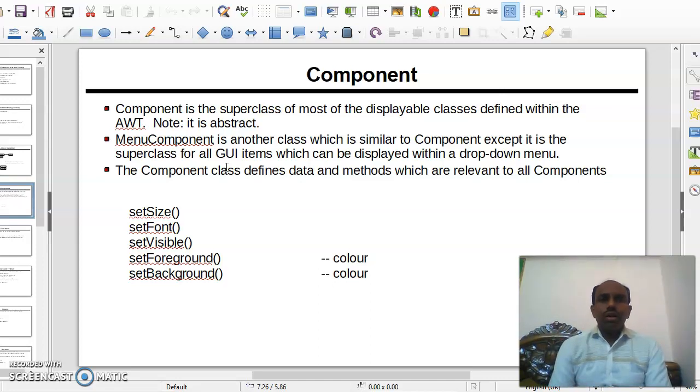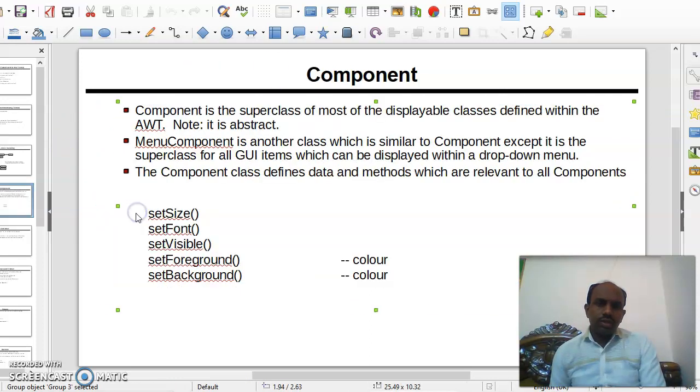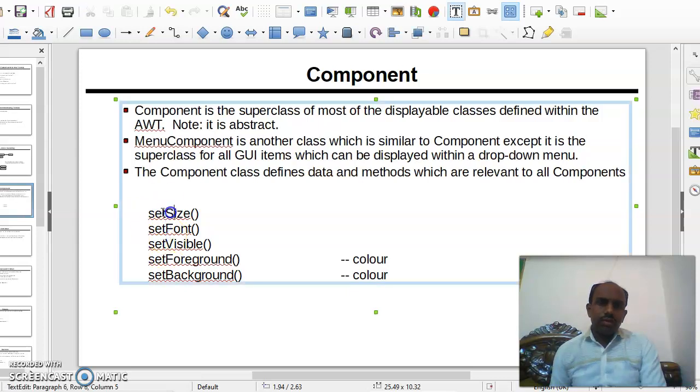Next, the Component class defines the data and methods which are relevant to the component, such as setSize. Next one is setFont. Next, setVisible, either visible or not visible. A method name always starts with a small letter, and the first letter of each consecutive word should be a capital. For example, in setSize, the s is small and the next S is capital.